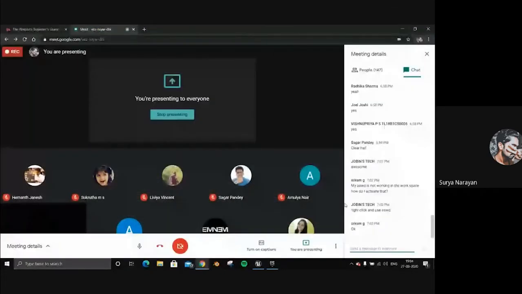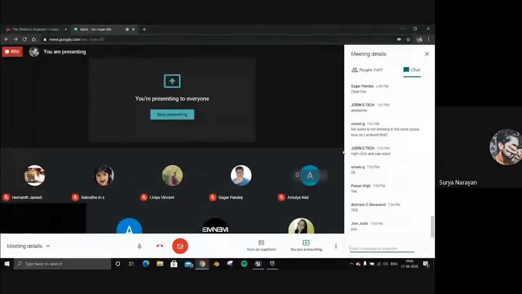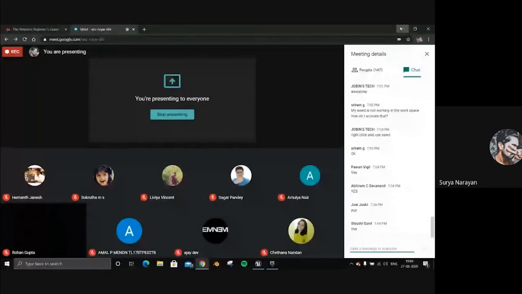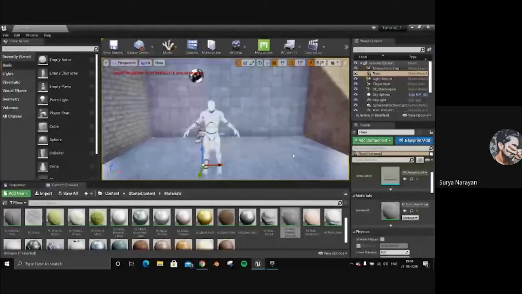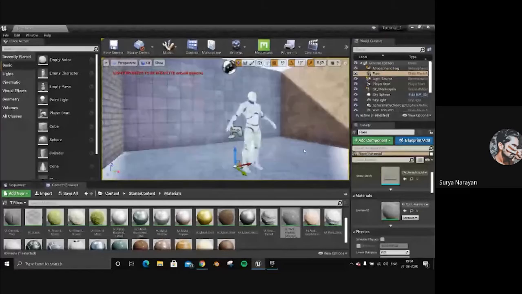The WASD is not working in the workspace. You have to click and hold the right mouse button and then press WASD to navigate around. Okay. So moving on. So that's how you apply materials and textures to your objects in the scene. Now we're gonna move on to some lighting effects, which you're gonna love.